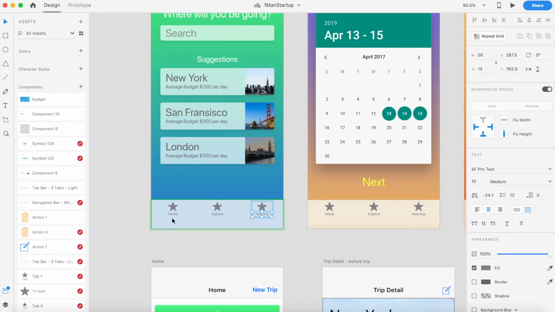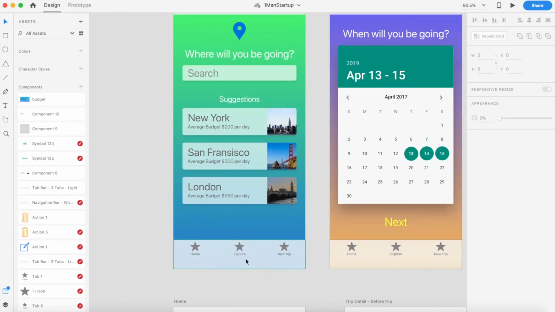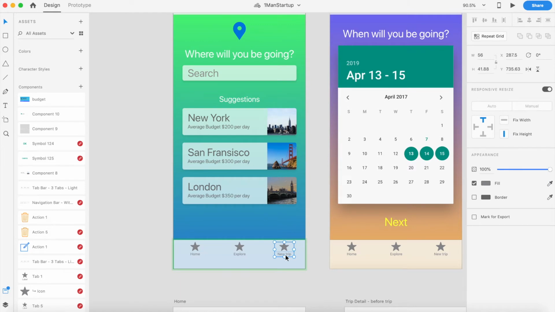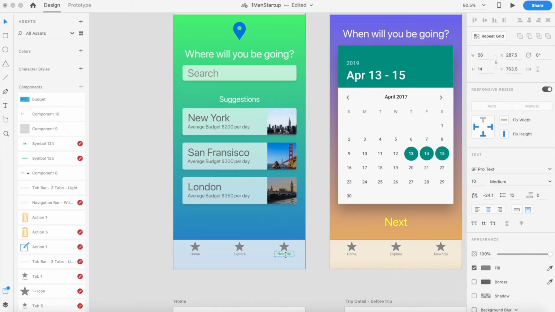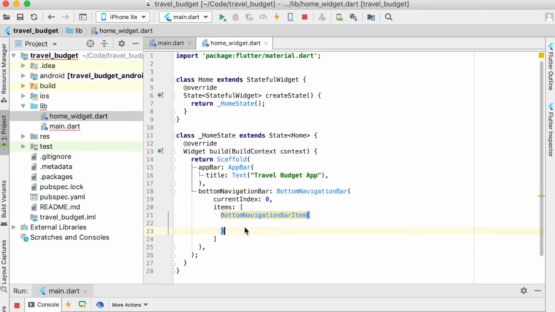XD design over here. We have the 3 navigation bar items. We have the home, the explorer, and this is actually past trips, not new trips. So that's updated there. So those are the 3 we're going to create for now. Potentially we'll be adding more later, but this will get us started nicely.